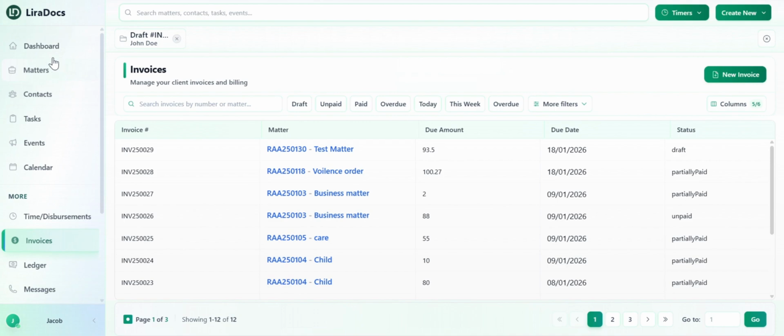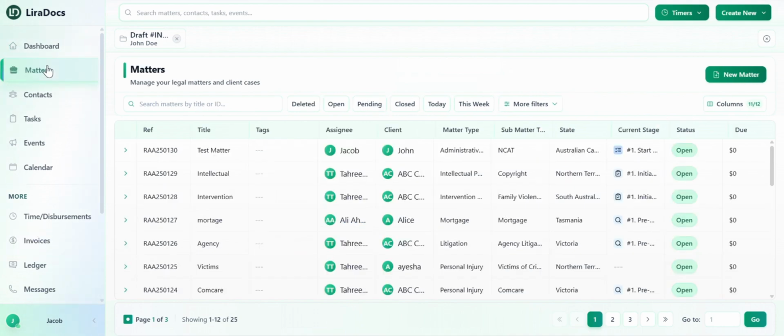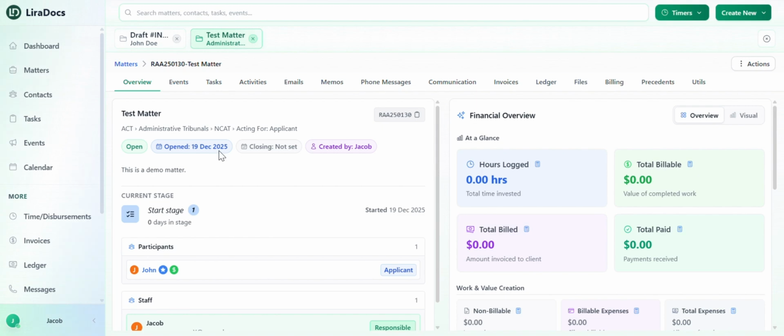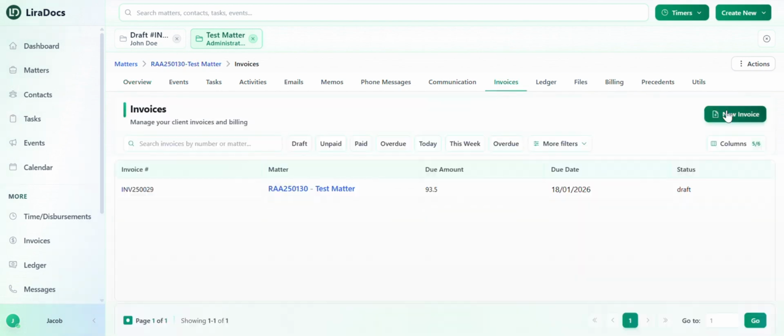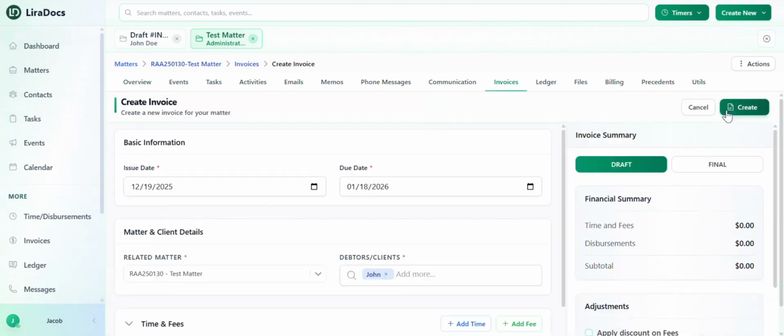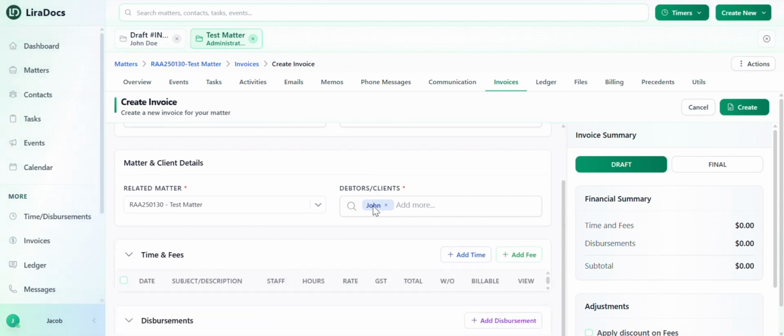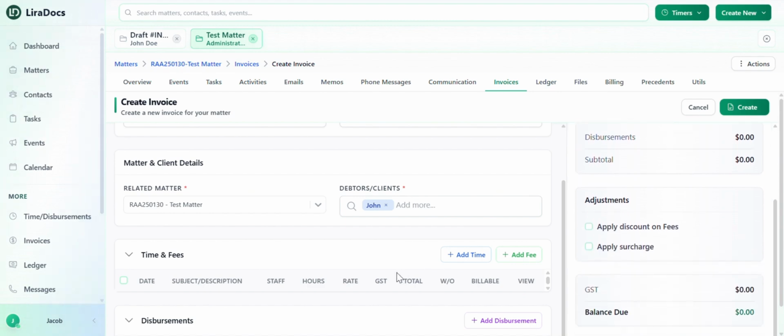Now let's look at the second method, creating an invoice from inside a matter. For that, I'll go to the Matters tab. Here, I'll select the matter for which I want to create the invoice. Now I'll move to the Invoices tab and click on the New Invoice button. From here, I can create the invoice by following the same steps that we've already covered in this video. And that's how easy it is to create and manage invoices in Liradocs.